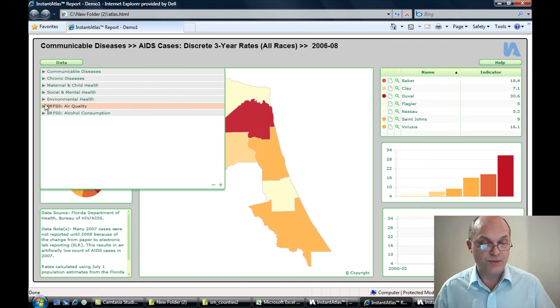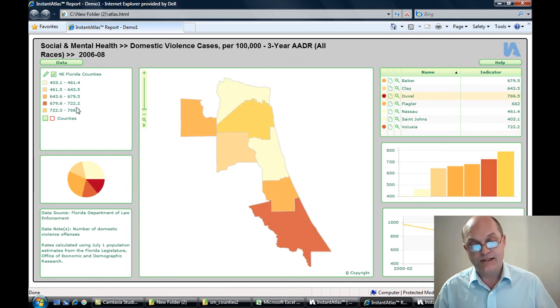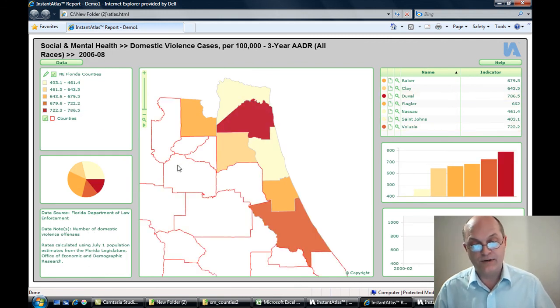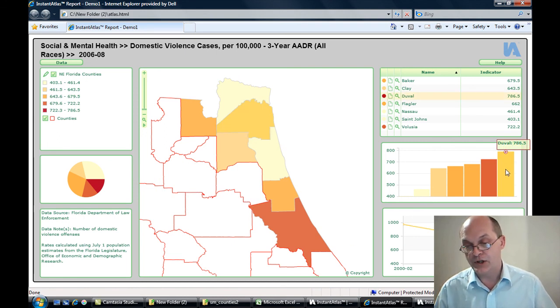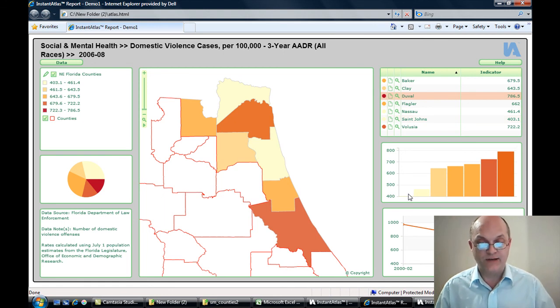Let's look at a particular indicator here, for example, in social and mental health, domestic violence. Let's see in this area where we have the biggest issues. Here on the ranked bar chart, I can see that Duval County is up there at the top, and mouse over and see that Nassau and St. John's have the lowest levels of domestic violence. It's as simple as that.